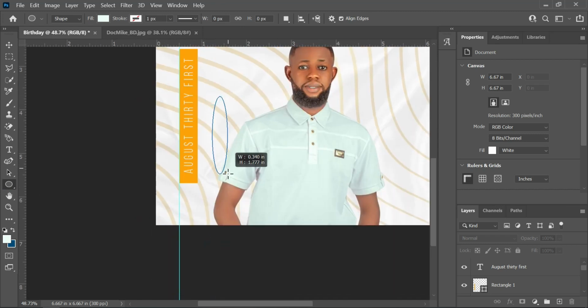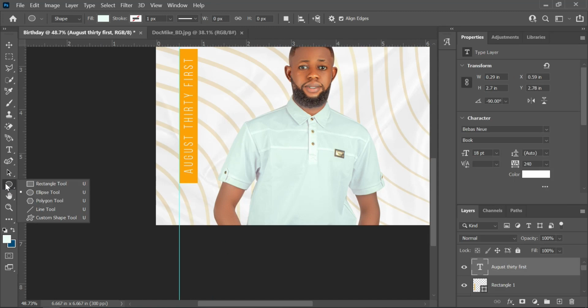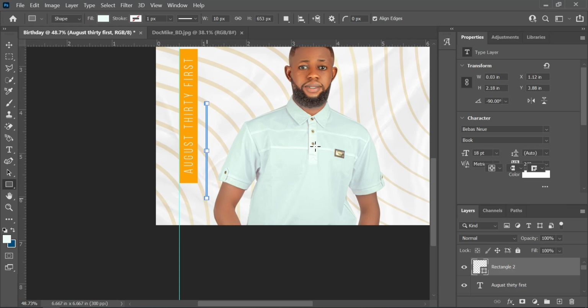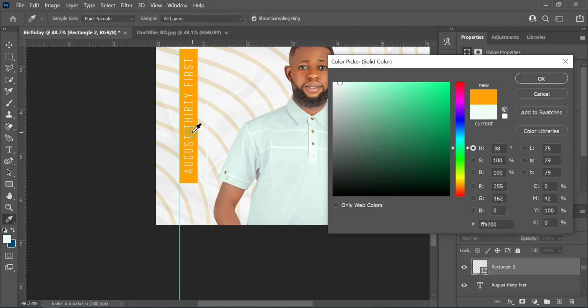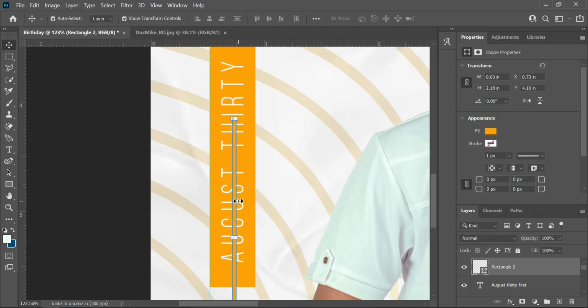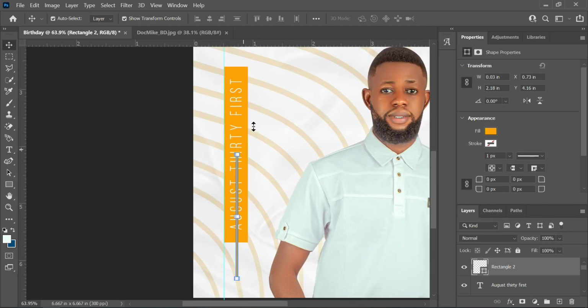Then this time around, I'm just going to create a rectangle, very tiny. This is okay. All right, so this will be okay for me. I will ensure that the color is the same with this. All right, so I'm going to click on this and move it right down here.